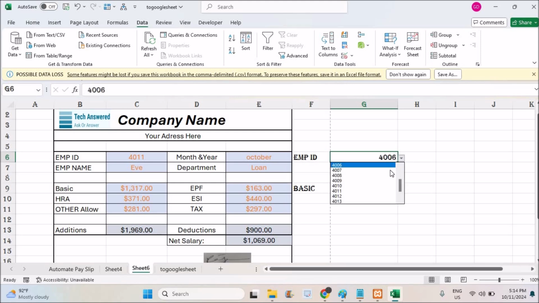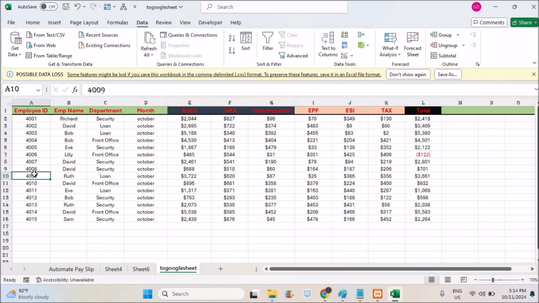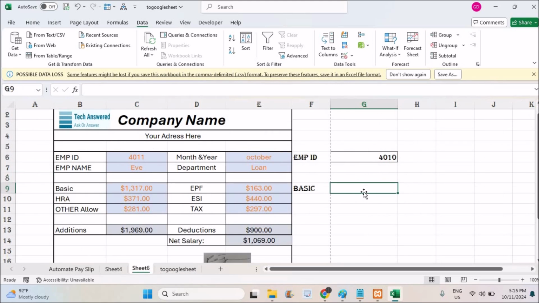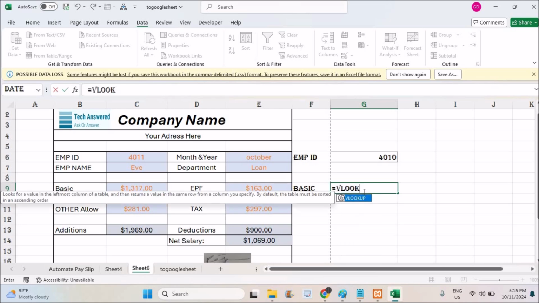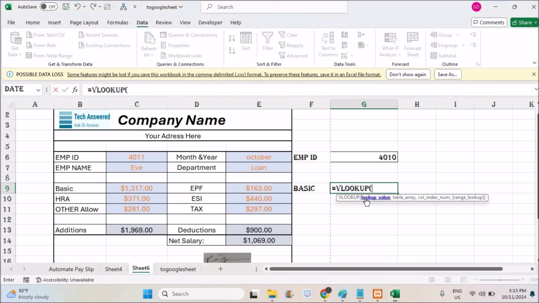I can click on whichever employee ID I want, and our second requirement is to fetch this data from this sheet according to the employee ID reference. I should get the basic salary details automatically. For this we'll use VLOOKUP. First of all, VLOOKUP has 4 arguments. To write this, type equals, then VLOOKUP, vertical lookup. Click on it and see there are 4 arguments here.